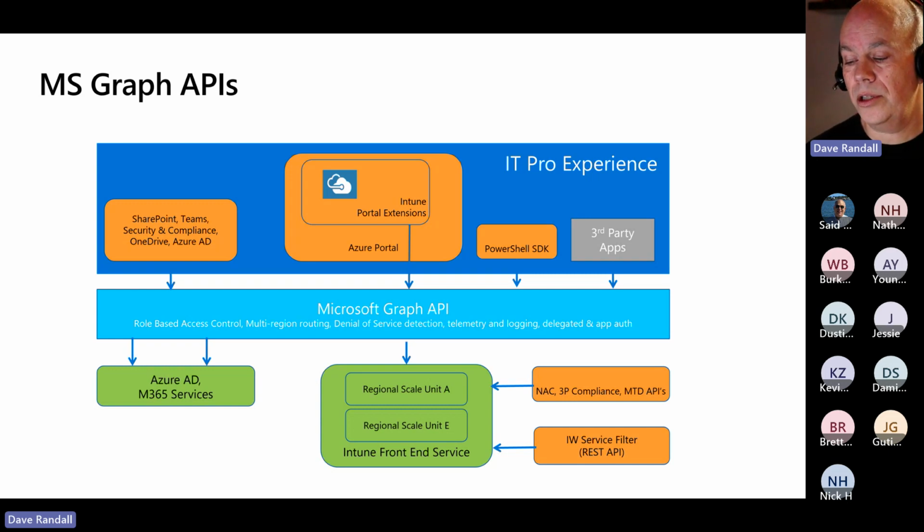And then in orange in the lower right-hand corner are some other APIs that go directly to the Intune front-end service and actually don't go through Graph. So things like those vendor APIs, or the IW, apologies for the acronym there, IW stands for Information Worker in this case. And things like the Intune Company Portal use the IW service APIs to call directly to the front end of Intune to get information like what would be shown in the company portal, a list of applications or devices and so forth.